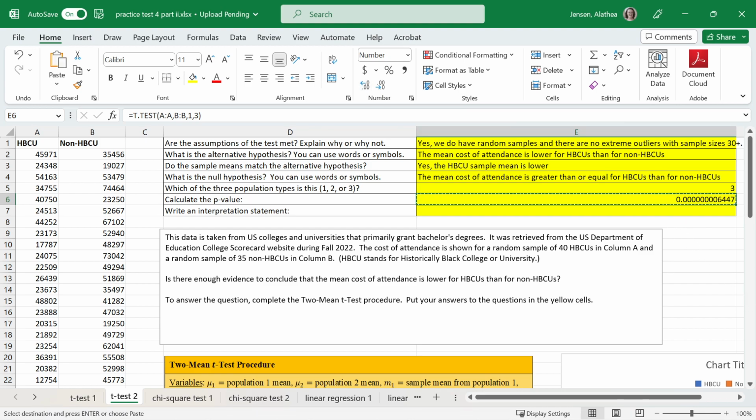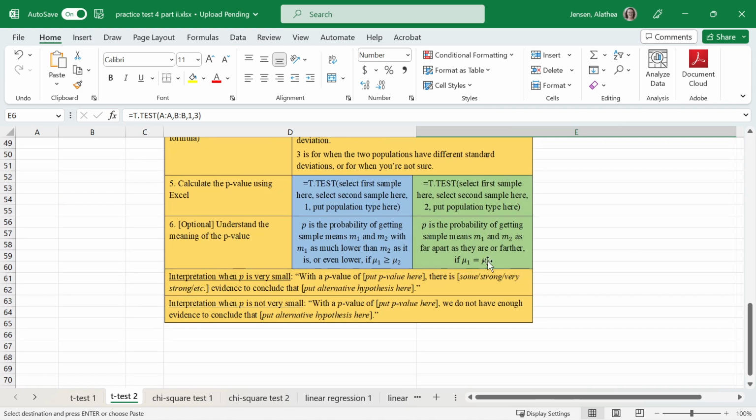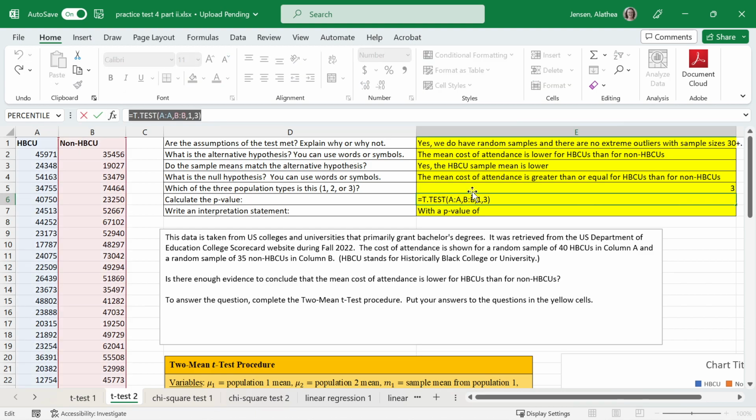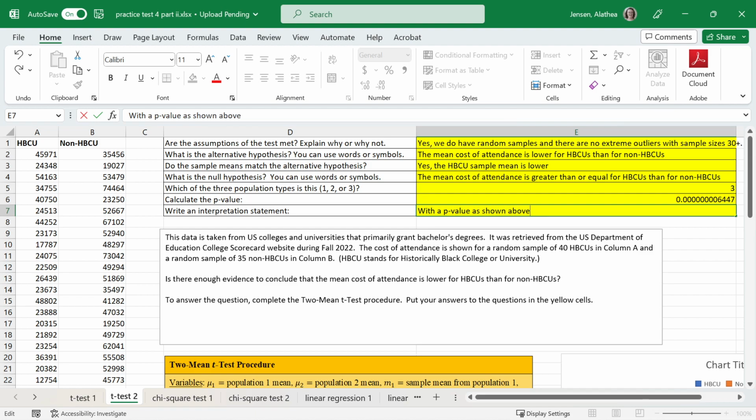So for the interpretation statement here, we're definitely going to go with the first option for when p is very small. So with a p-value of whatever, there is, pick an adjective, evidence to conclude that, and then the alternative hypothesis. All right, so I'm going to do it here with a p-value of, and then I'm going to paste, nope, I guess I can't paste. Let me grab this. Oh, I can't grab the number from up here, right? Okay, I guess I will just try to type it in. So how many zeros is that? With a p-value of, nope, it's no good. With a p-value as shown above. That's what I'm going to go with.